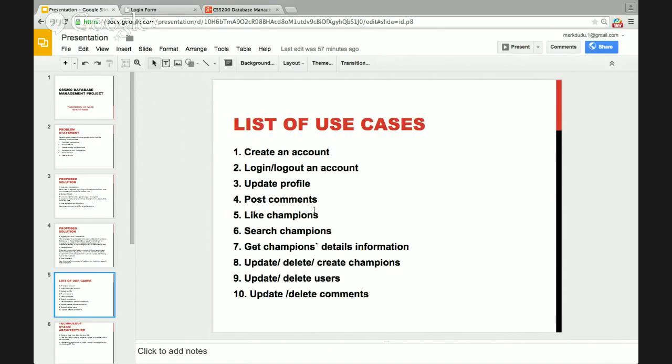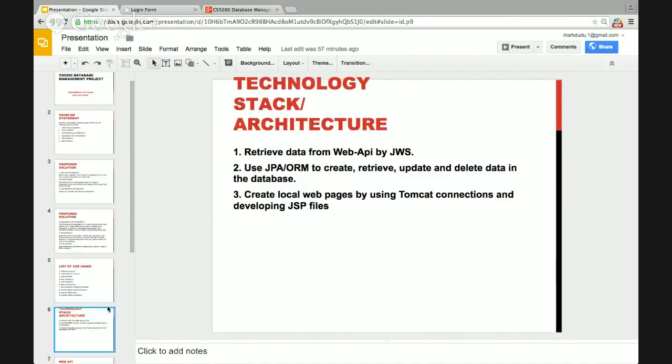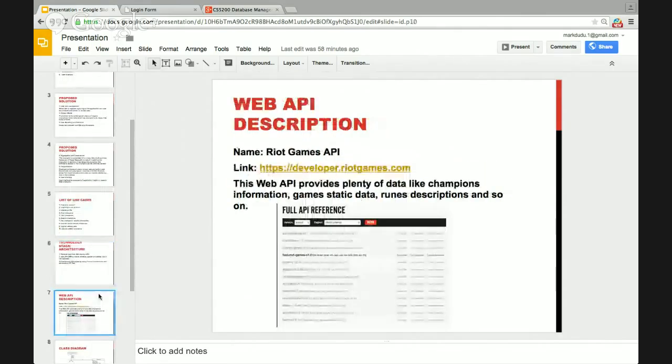There are 10 use cases which are listed here. About the technology, I use the web API by JWS and JPA ORM to create, retrieve, and delete data in the database, and create local pages by using Tomcat connection and developing some JSP files. And this is the web API which I used in my project. This web API provides plenty of data like champion information, games data, rules, descriptions, and so on.